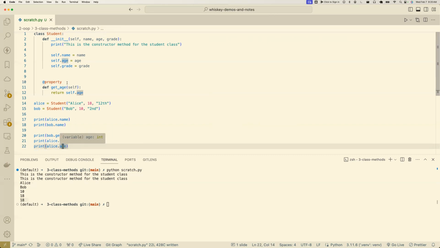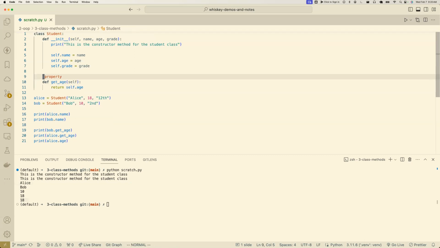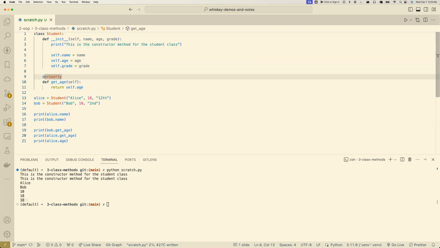Is it because the initial class isn't a property? Say that again. Is it because when we first declared self.age equals age, that's not a property? Above that line? No, I'm not sure I understood the question. I don't think so. Yeah, I'm not actually sure why. And this one's actually a little less important.